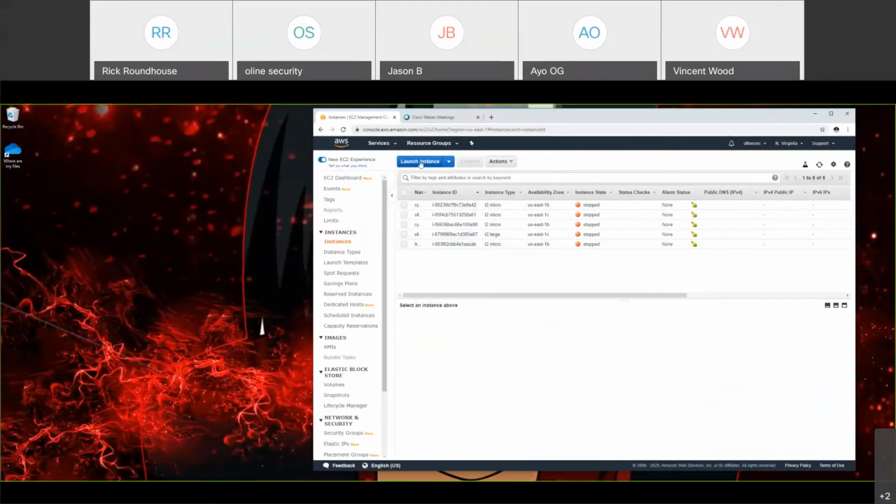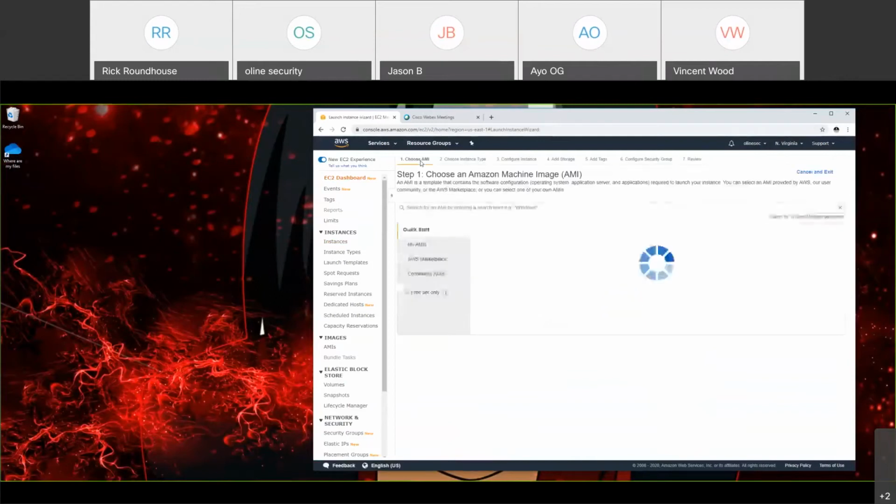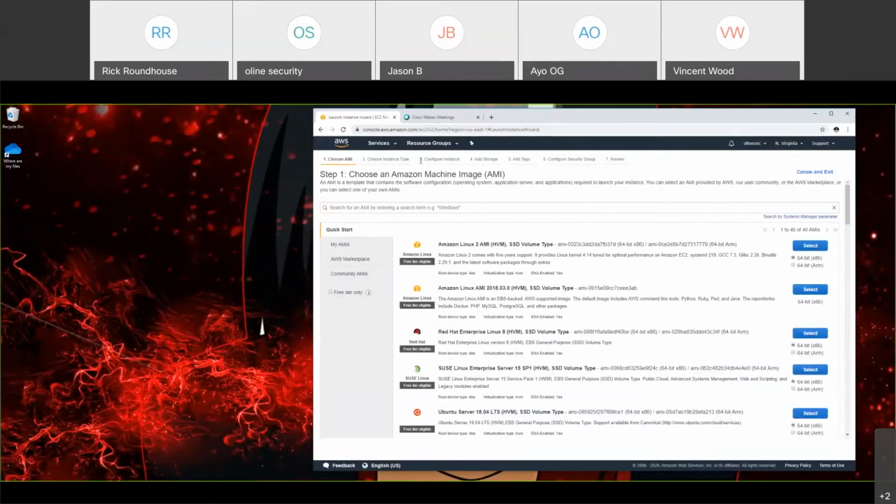Hit launch instance. From there, after we get here, we're going to pick our AMI. The AMI is the same thing as your operating system. Well, let's look at it like that for now. It's the same thing as our OS. So we want a Windows OS and we want a Linux OS.